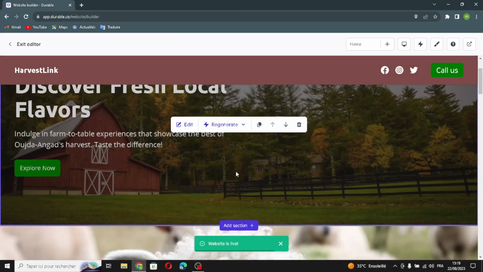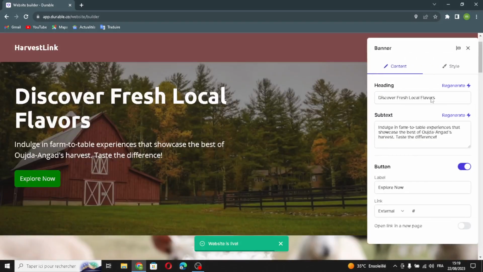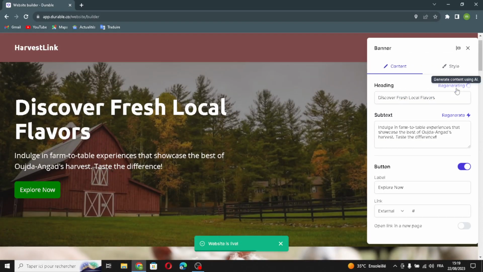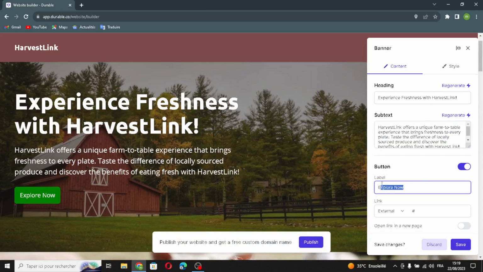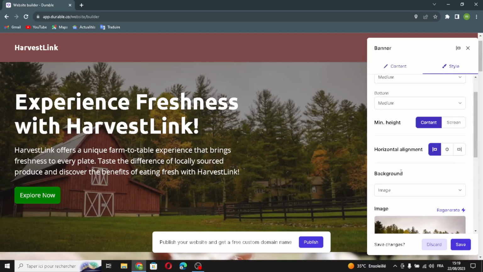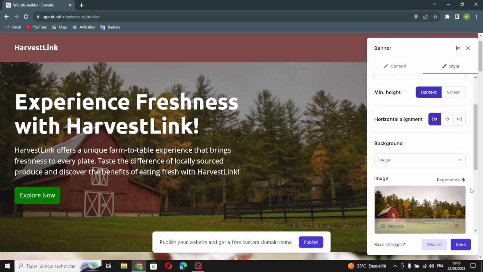Let's move on to the next section, the banner section. You can edit it from here. You can change the heading if you want. Just click regenerate and it will be changed. The subtext, you can also change it from here. Just click regenerate and it will be changed. If you want to change the label, also here you can change the link or add a new link, and that's it.